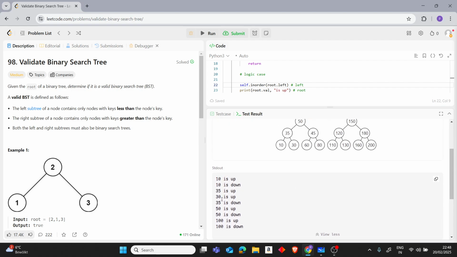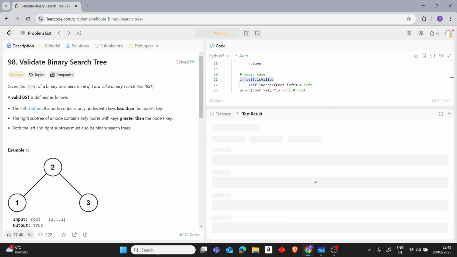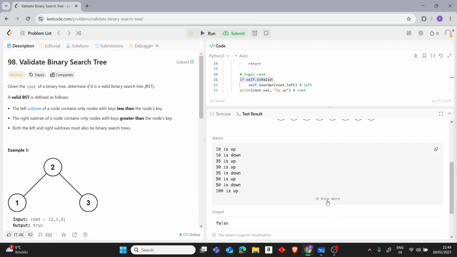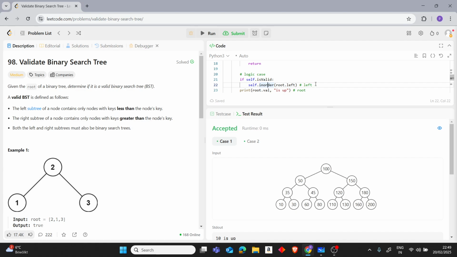Yes, I think 10, 10, 35, 35, 35 is up. Then we'll go to 30 and then 35 is down. Yeah, that makes sense. Then 50, we are not checking the right, and then we are going all the way back. Okay, yeah, I think it doesn't change much if we write both, or nothing is changed. Yeah, even if we write, because we are doing the left half.